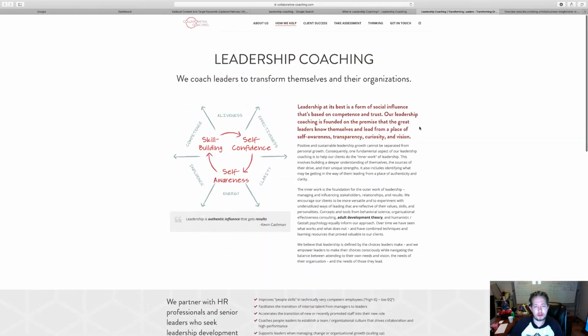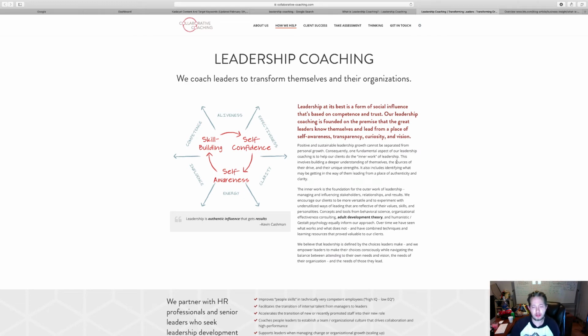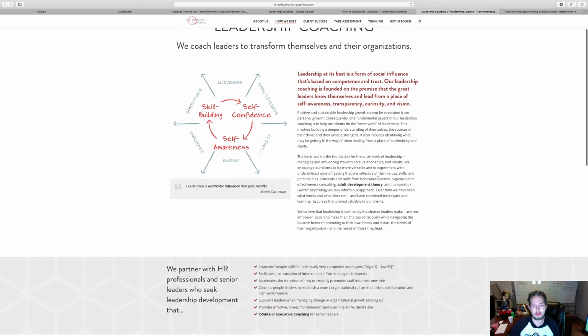So the next one I want to talk about is internal links. Internal links are super important too. When you have internal links, this right here is an internal link. See how it highlights red? This would go to a new page. Now, you'll see it says Adult Development Theory. This is what we call an anchor.